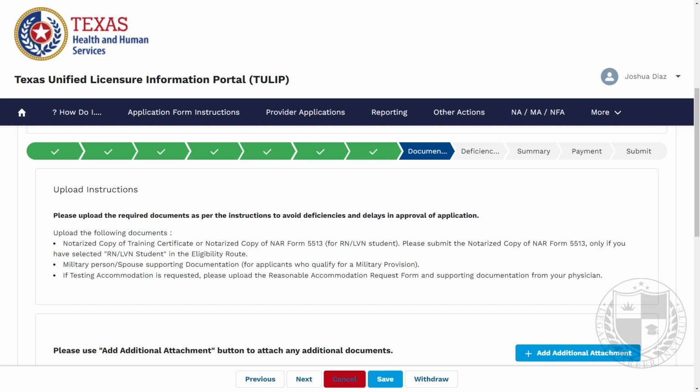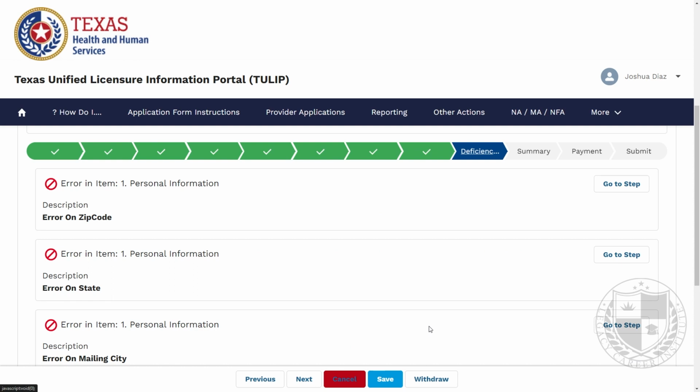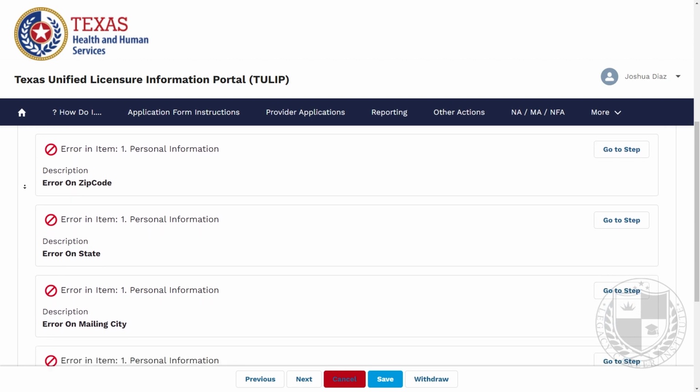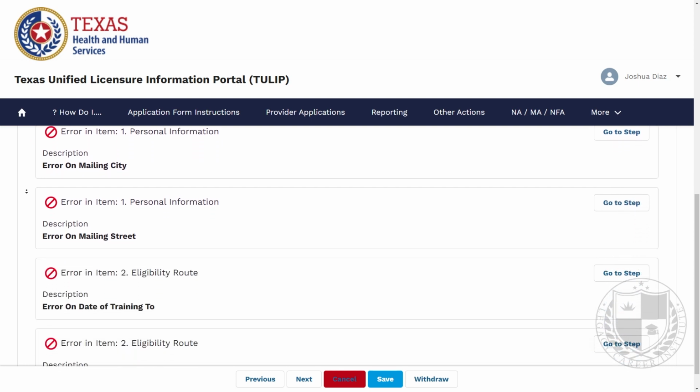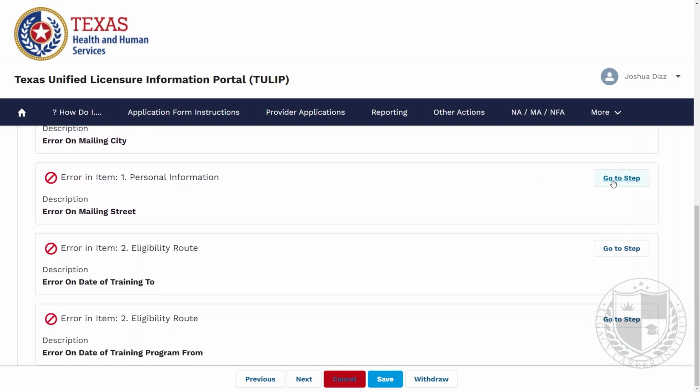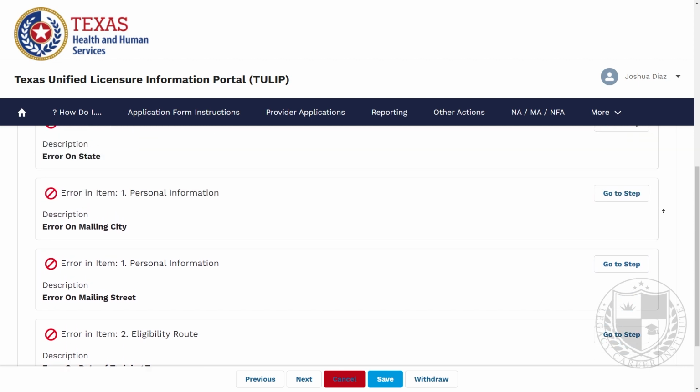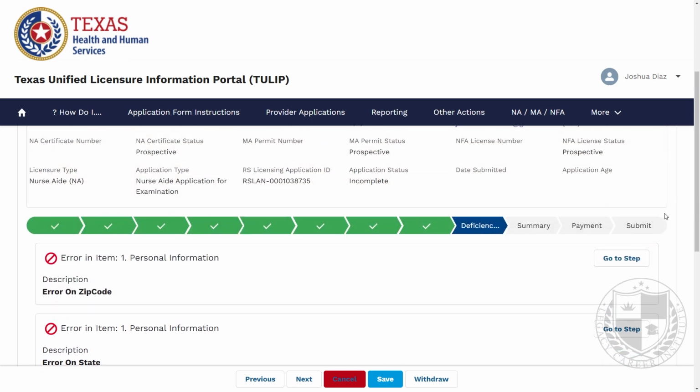Once your documents are submitted, the next page is the deficiencies page. It's often necessary to refresh the page or specifically select the page at the top bar. If you've done everything correctly, the system will state that there are no deficiencies, and you can immediately submit your application. But if there are deficiencies listed like you see in the video, you can address them by pressing the Go to Step button to the right of each error. The system will then take you to the error so you can correct it. Once you've corrected all errors and you have no deficiencies to correct, proceed to the Submit section and you're done.